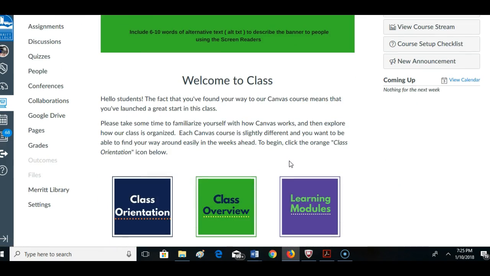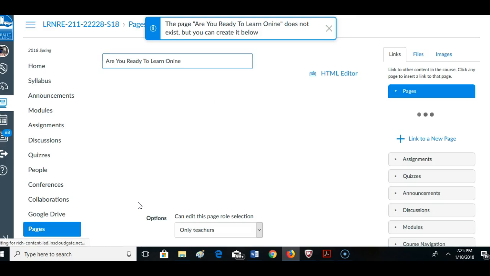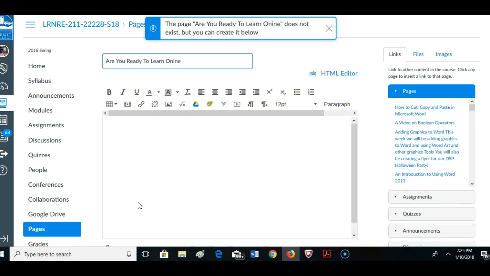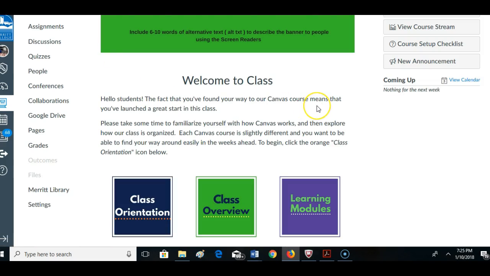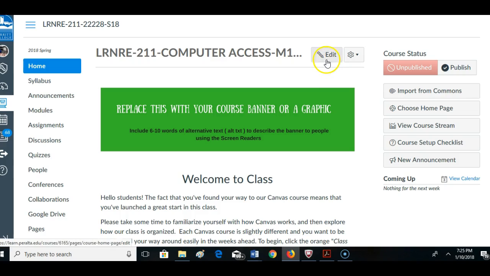Now, the other thing I want to do here is edit this button right here, because right now this button is going out to a different orientation, and I don't want that to happen. So it's very simple to change the buttons to make them do what you want them to do. All you got to do is click Edit.